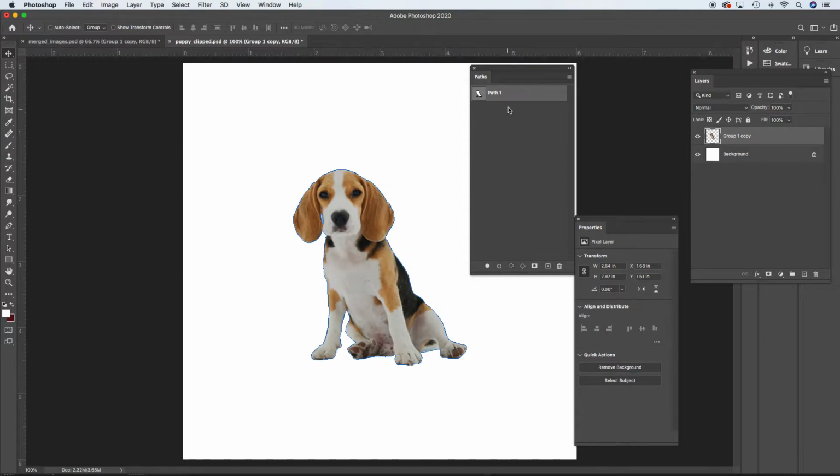And you may have noticed that this kind of bolded. So that's indicating, just that bolding, it's not super clear, but it's indicating that this has been turned into a clipping path.